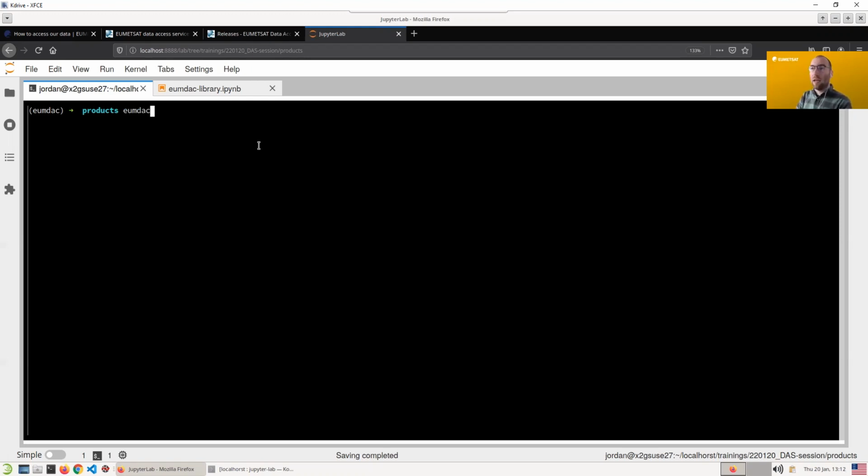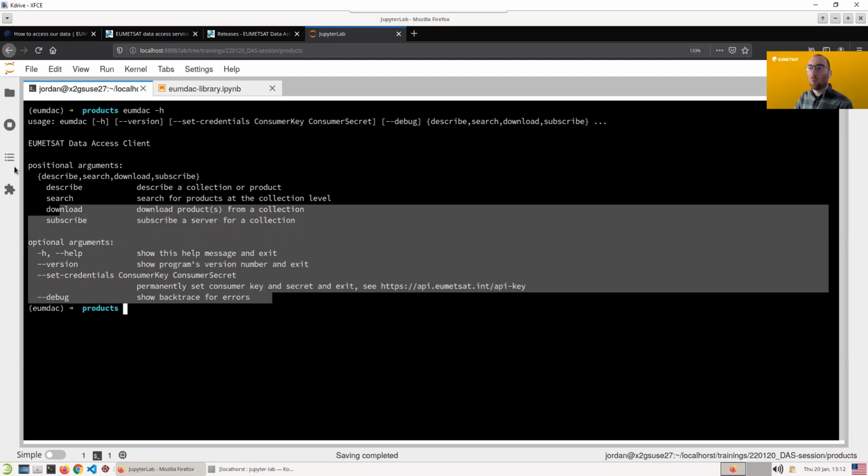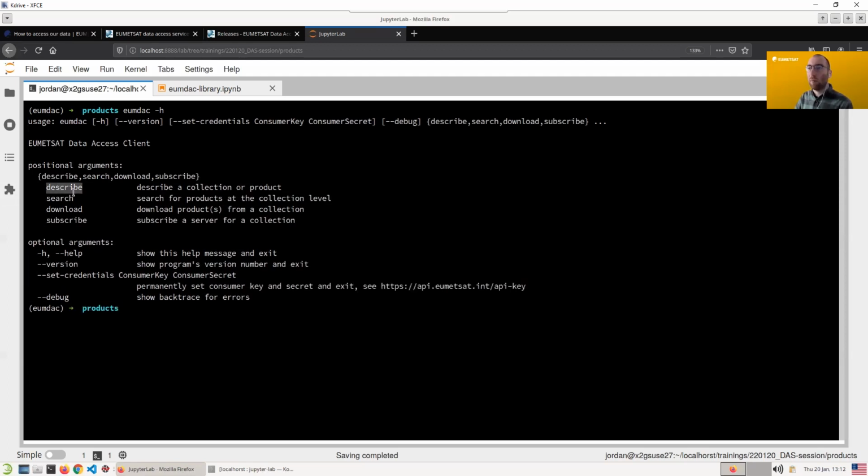Then you can type EUMETSAT. It's the call to open our command line interface, and then for the first time, maybe we type -h. -h is the command for help. So you are able to get help at every step when you need it. When we say EUMETSAT -h, we will get a simple help which tells us what we can do now. We can use describe to describe a collection or product. We can search for products. We can, of course, download products. Those are the main features.